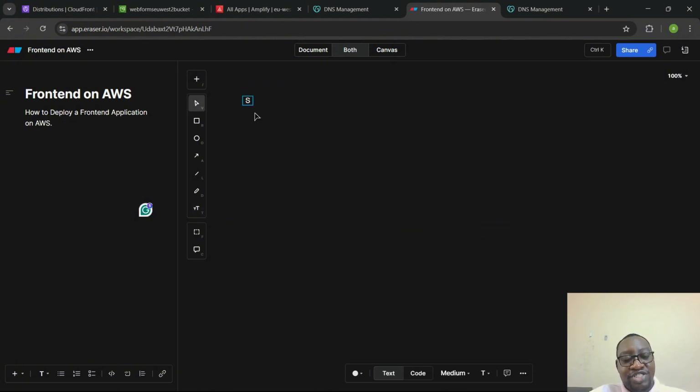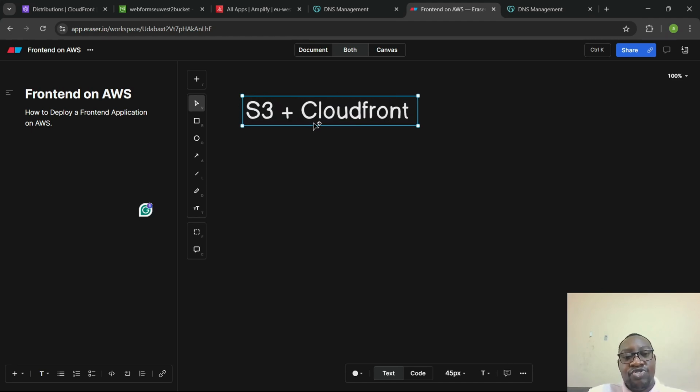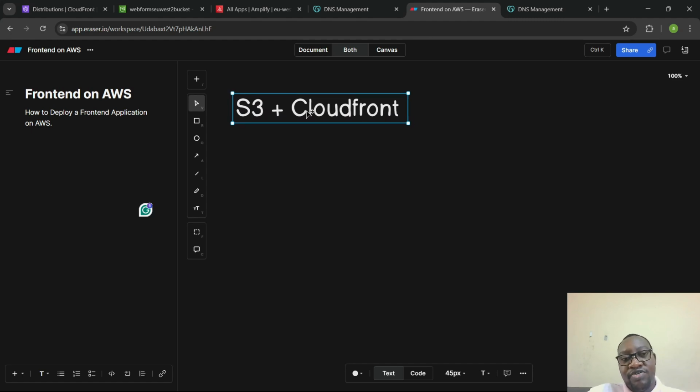Now, one strategy is to use S3 bucket with CloudFront. And CloudFront here is to basically expose the content of your bucket, which is the objects you have in the bucket. CloudFront can help you to expose that to the public internet while ensuring that your S3 bucket is private. Okay, so you're not exposing your S3 bucket publicly.